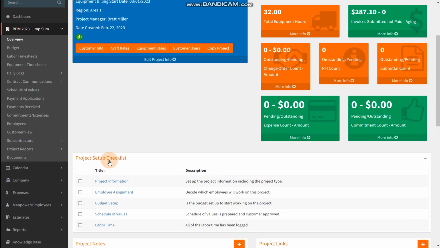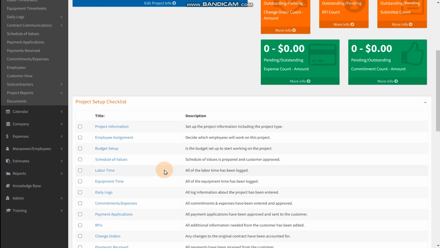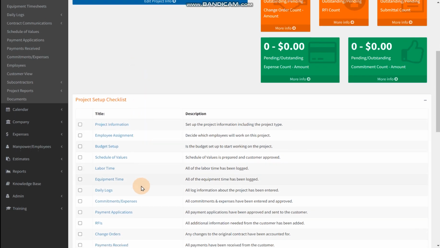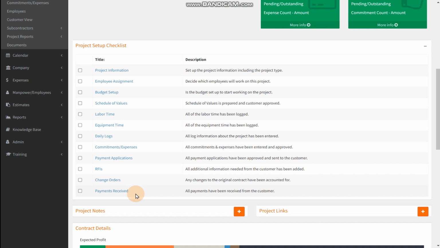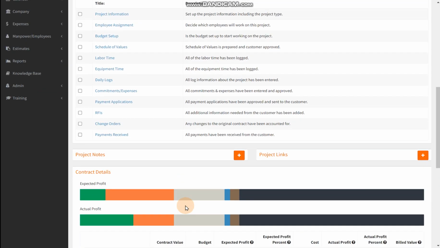We have a project setup checklist that will help you as you learn the system. You can make sure that you've done each one of these things within the project. You can also add any project notes or project links that you would like to right here in the overview.